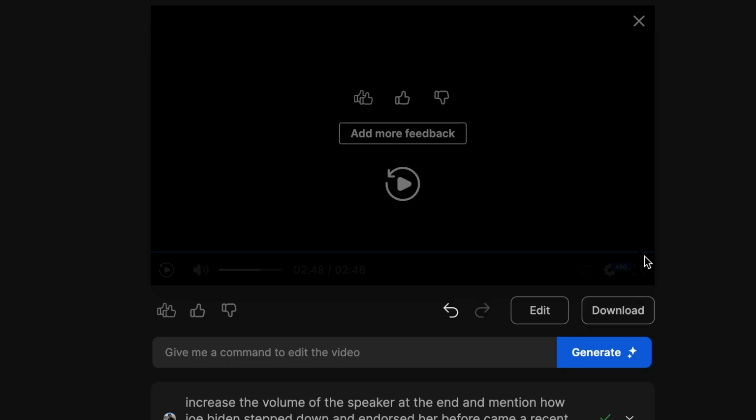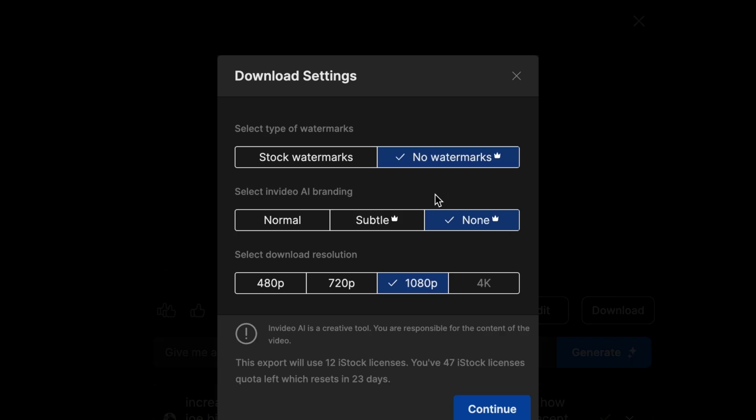So we can click download. Now we have the option to select stock watermarks or no watermarks. So you need the premium paid plan for no watermarks. The AI branding, you can select subtle or none. Now you need the paid version to select none. And then you select the resolution, 480, 720p, 1080p, 4K.